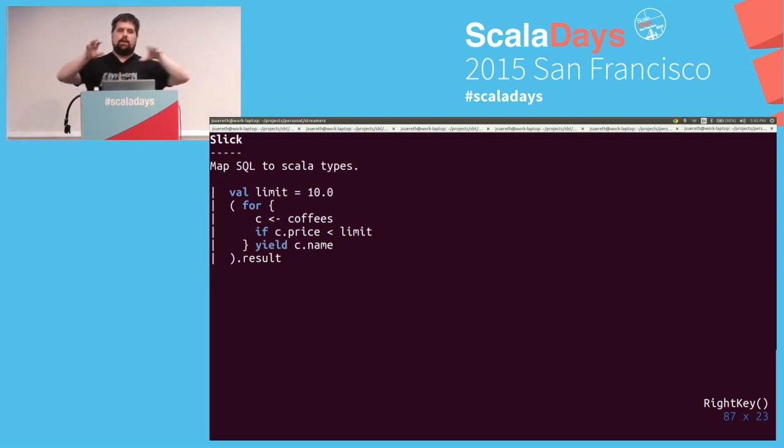Right? There's a way that you define a thing, coffees, which is actually a table in the database, and then you write collection-looking code, and this turns back into SQL. You can also, in Slick, write SQL and then map it back into Scala case classes. So you can still write raw queries. The idea is to give you the best of both worlds, right?